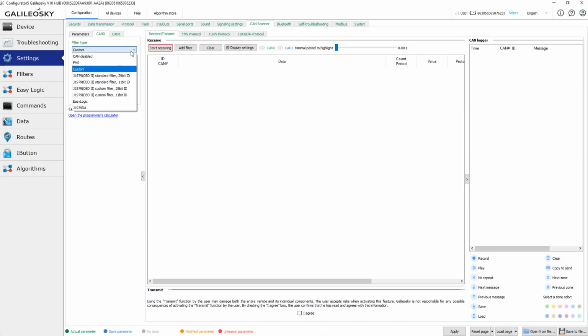One more available mode is Easy Logic. You need to apply this mode in case you are planning to work with the CAN data directly with your Easy Logic algorithms, avoiding the CAN scanner. For example, this mode needs to be set when you use the script for the standard J1939 protocol that is available for free for all Galileosky users and supports up to 41 standard parameters.